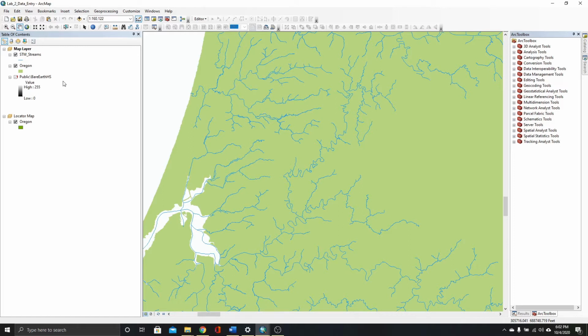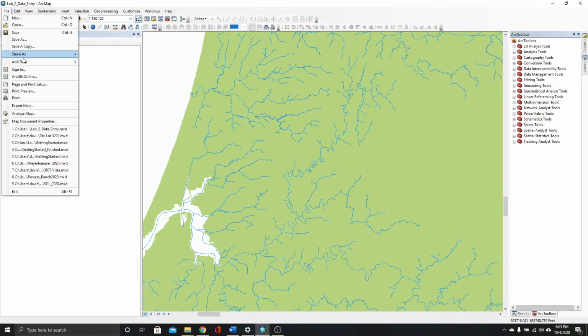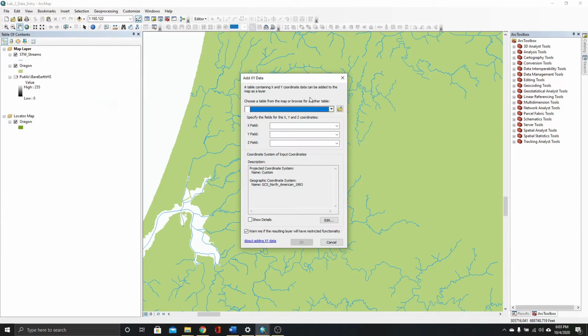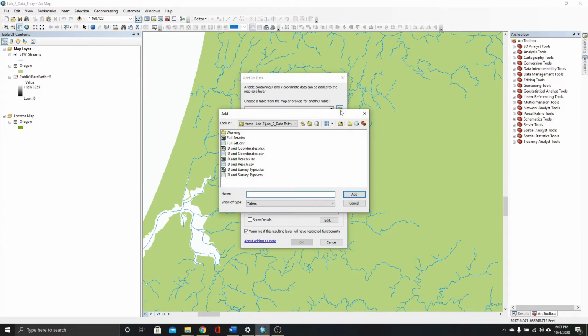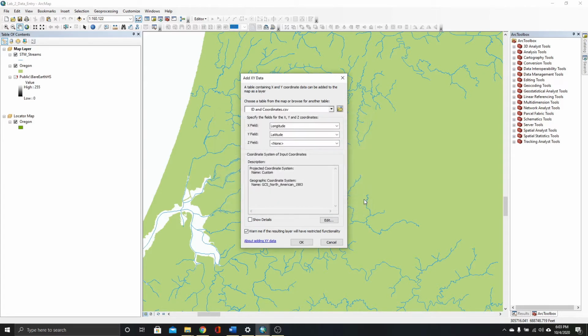The next thing you want to do is import that XY data. So we want to go up to File, add data, and add XY data. And then in here we want to go to where we saved that folder. So this is our Lab 2 data entry folder, right? And we want to click the ID and coordinate CSV file. That's the one that we just created. We click add. All right.